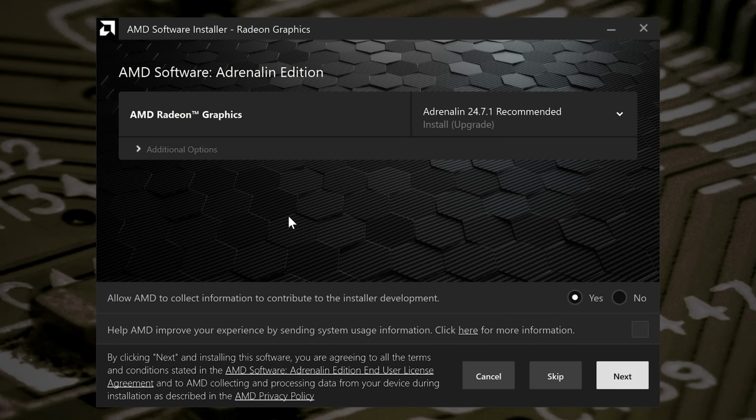At the moment it's coming up with the Adrenaline edition of the software. So it's saying the Adrenaline 24.7.1, which is recommended. If you click on this box here, if there's any other versions available, you can choose the Pro version. So if you're doing video editing or something, you can choose that. I generally would go with the Adrenaline one anyway.